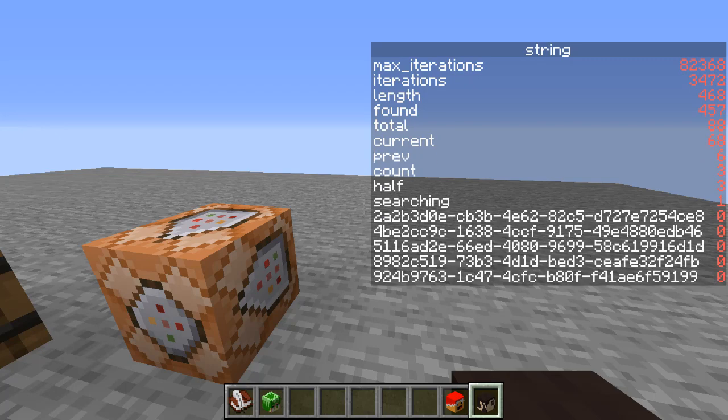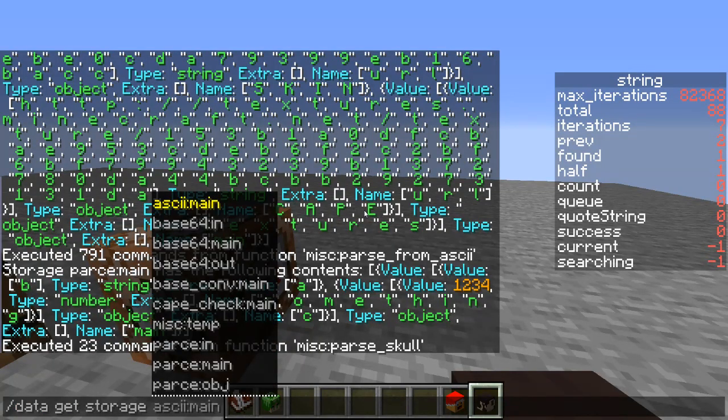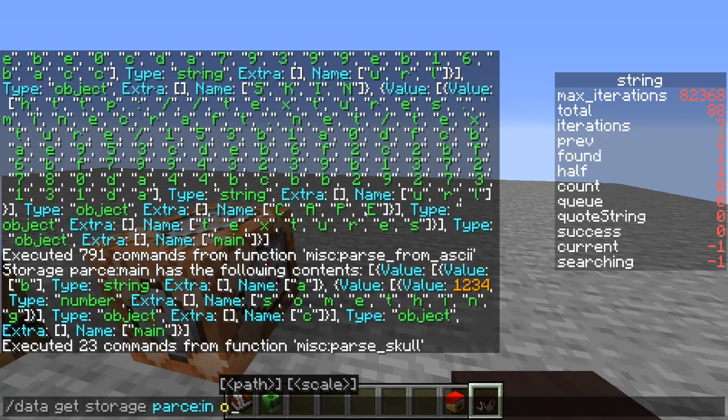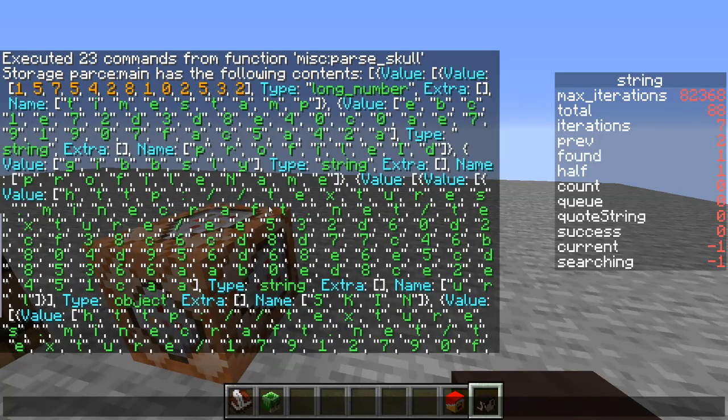So we just have to sit here and wait for this to run, and then we do /data get storage parser main out. And then we have our parsed skull here. This is really hard to read, but it's there. We have the URL for my cape here, and then the URL for my skin here, my profile name. It's all there. It's just really, really hard to read.